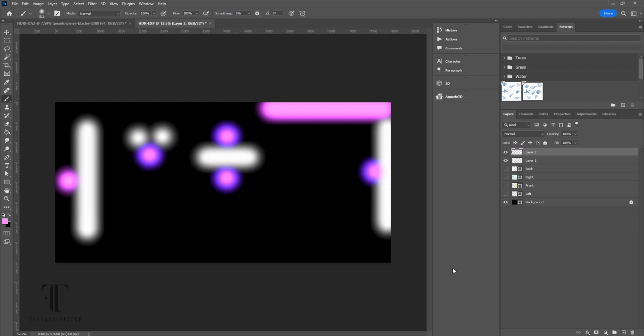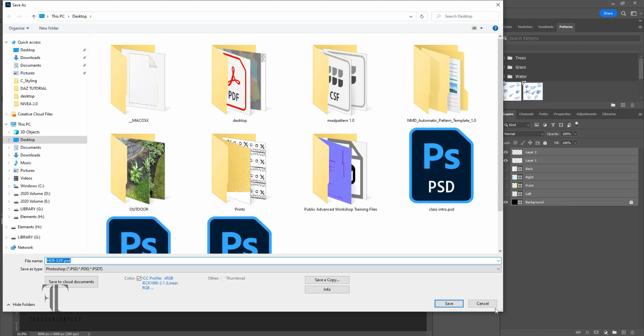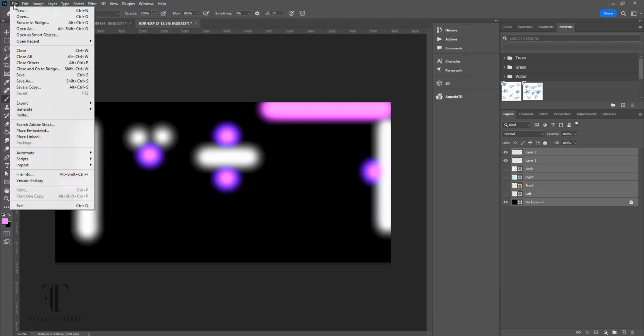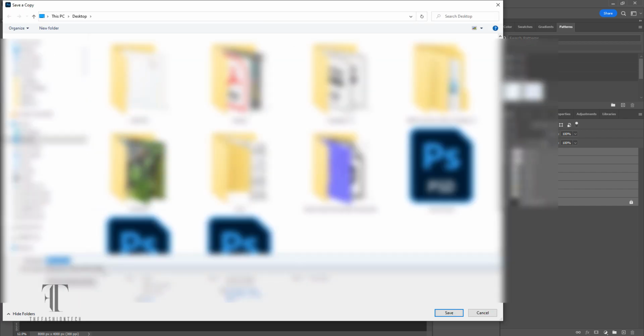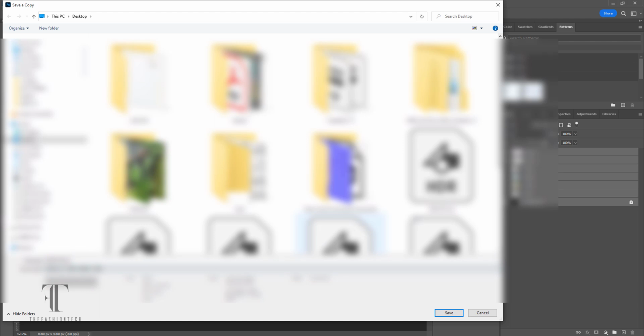Okay, so now I'm going to save this out again. I don't even know if you need to do this, but I really believe that you do. So I'm going to go ahead and save as, save a copy. So save a copy. And that will give me my HDR on my radiance drop down. And I'm going to go here, experiment number 2.